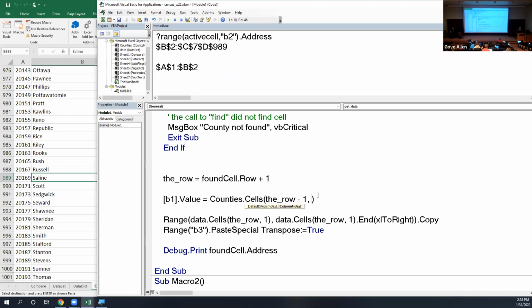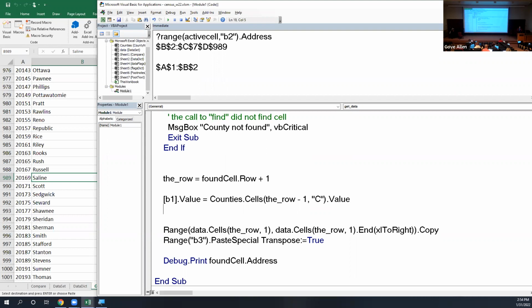That should be that row, column. Now cells can take a string for the second one to refer to the column by string. So column C has the state name. You want the value there. Just because we're playing with different ways to refer to cells, I'm going to do one that's going to seem a little bit strange here. But it's valid syntax, and sometimes the macro recorder records things similar to this.